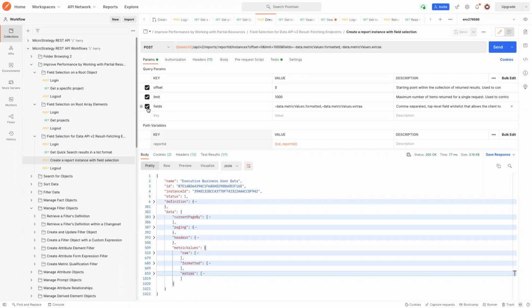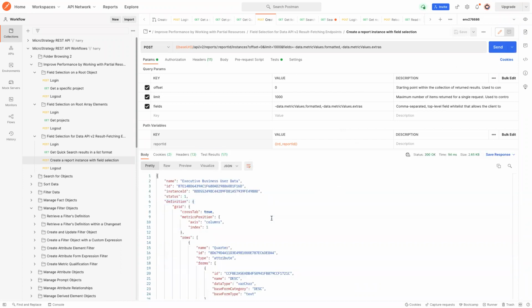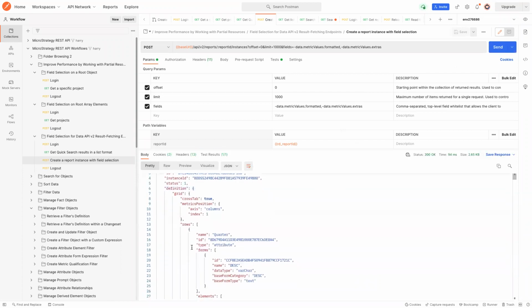So you can also use this fields parameter with a dash, like data, matrix, metric values, formatted. Those are the paths to this field. So first data, metric values, and formatted. If you don't want to see the formatted value, you can use a dash, a minus, before this, and it will not show this formatted section and actuals section. So if I try to run this, let's go to the data again.